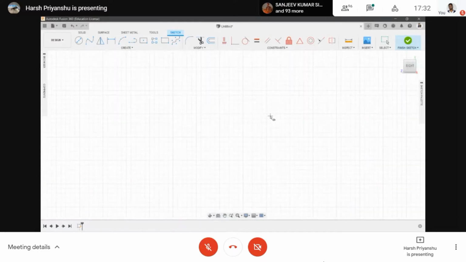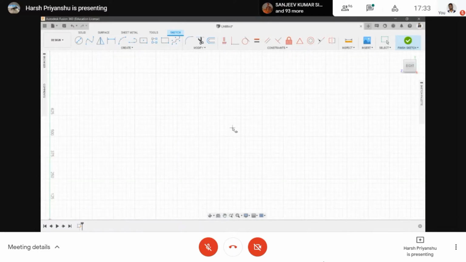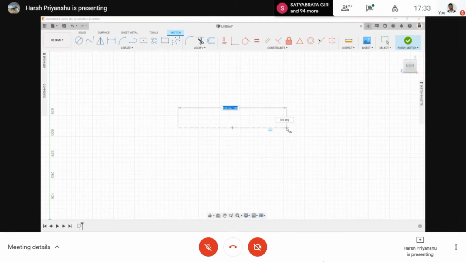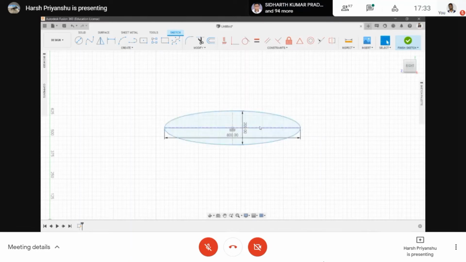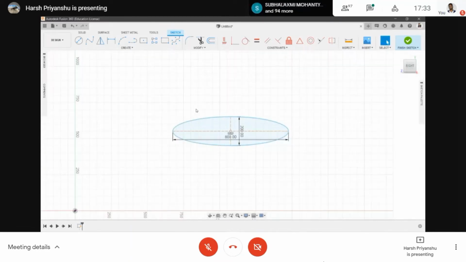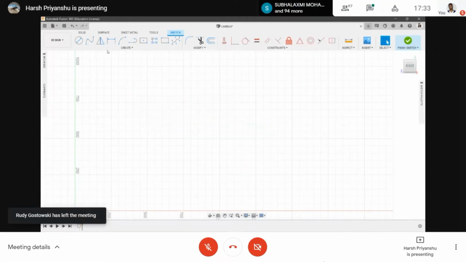For the ellipse, you need to keep the point somewhere, and then you need to drag it. So the ellipse will be equidistant from both the points. So you can give the point. Suppose I give 800, and then I click on this point, and an ellipse will come. So I can specify the dimensions for it also. So I'll give it as 200, and an ellipse is formed. So it is 800 by 200. So that's how you can use the ellipse command.